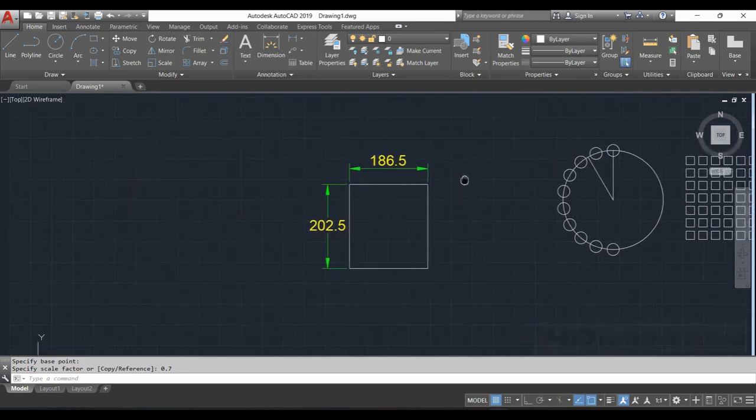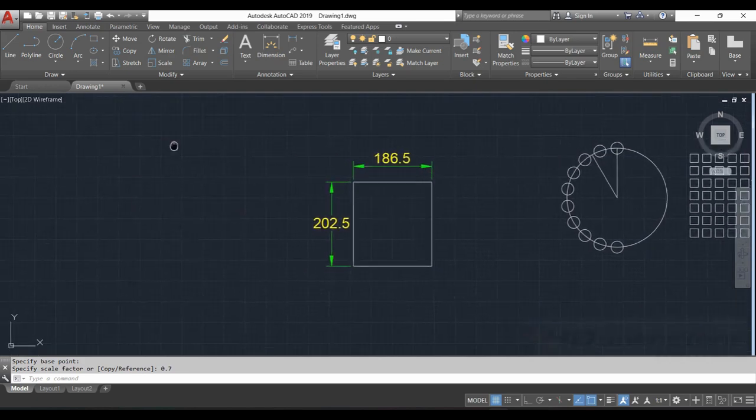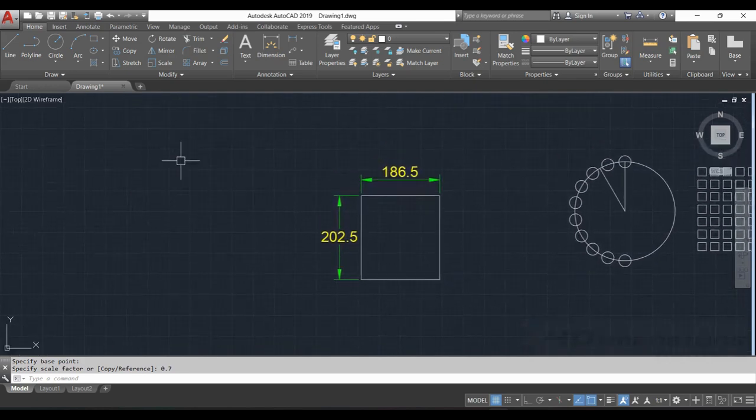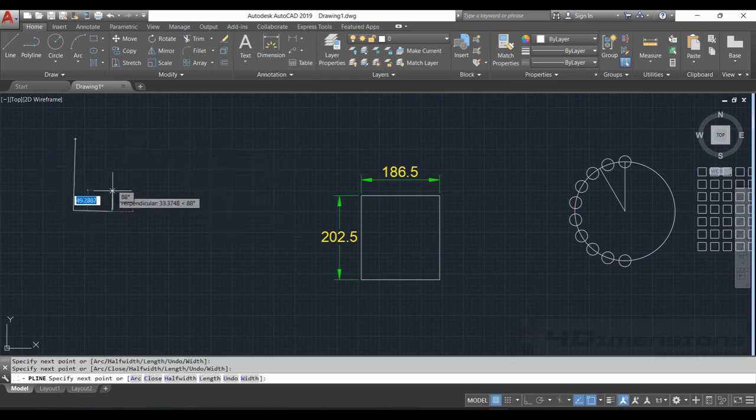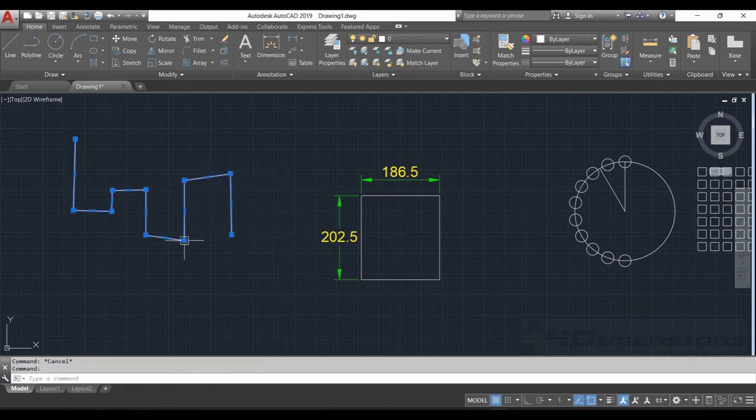Now the next command we are going to see here is the Polyline command. The shortcut key for the Polyline command is PL, enter. PL, enter. I'm going to make some lines here, and when I click on this line, it is selected as a combined line. It is because we are using this command, that is Polyline.